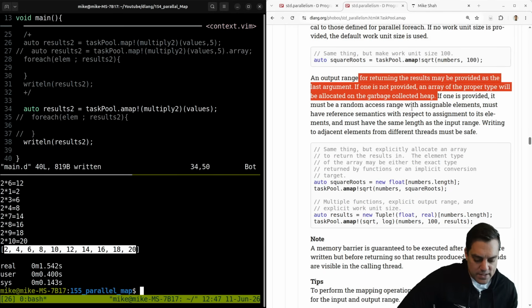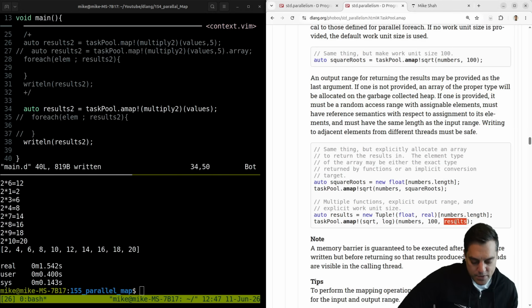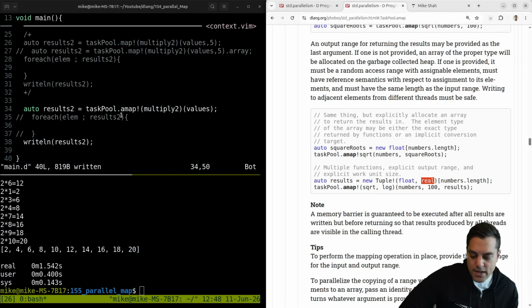Because that's the default here. Otherwise, we could provide it as an argument. I think it's the last parameter here, as is shown in this function. Results. We could also just pass that in here, right? We could store it here in this array. So if I have two functions, like doing the square root and the log, that's a nice example here. Here's the work unit size, here's the inputs, and then the results is basically a tuple of however big our numbers is, storing the floats and the real values. So you can do some cool stuff there, which is quite nice.